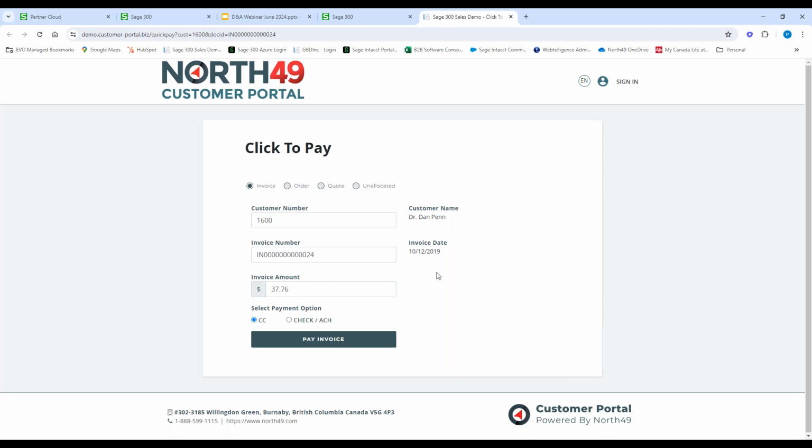And if these things weren't true, we'd get a message here saying, sorry, we can't do that right now. Please try again later, or check your invoice number or your account number or something of that nature, but we wouldn't allow them to proceed. So in my case, I'm going to make that payment. So I hit that pay invoice button.